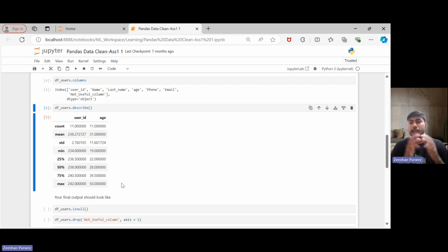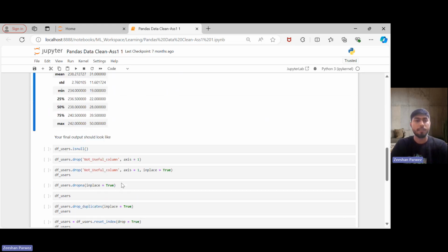So by using describe, you can analyze the data. My age group is, on average, 31 years, so people of around that age use this module. And the range is from 19 years to 50 years. You can analyze these things using the describe function.